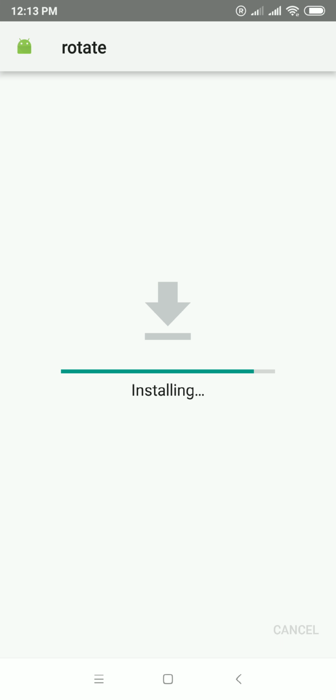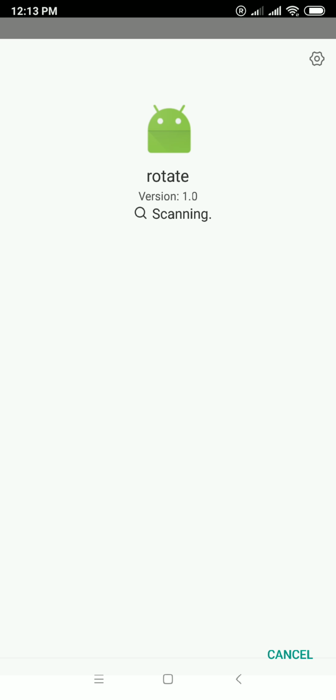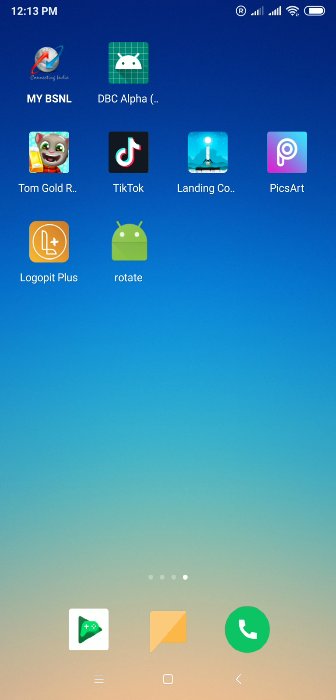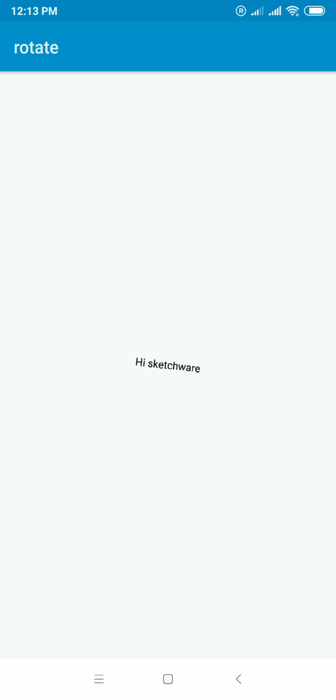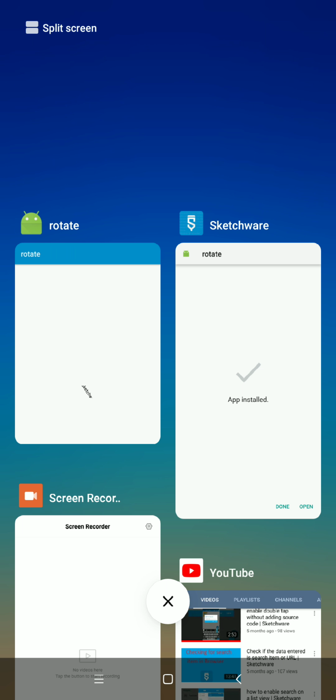Let me install it again. Okay, it's over here. As you can see, it's rotating. Okay, however, you can see that the content has been covered. So for that, let me show you what to do.